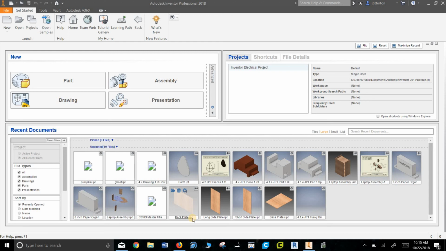Welcome to Autodesk Inventor, how to create a drawing. This is for Carmel Catholic High School.